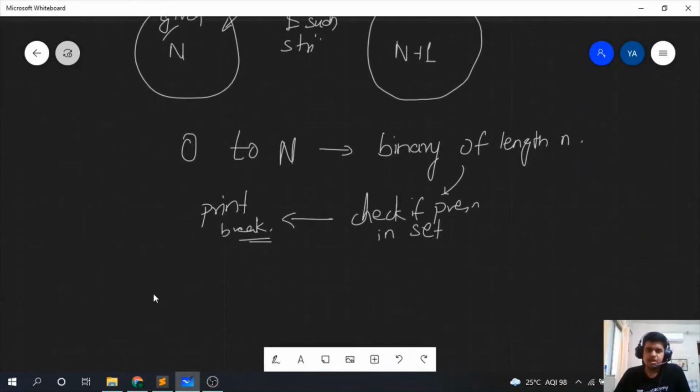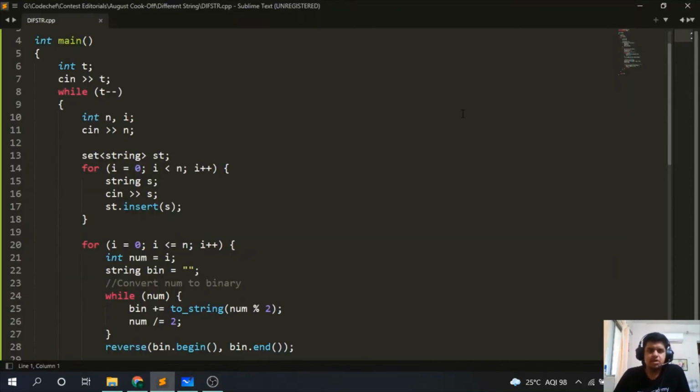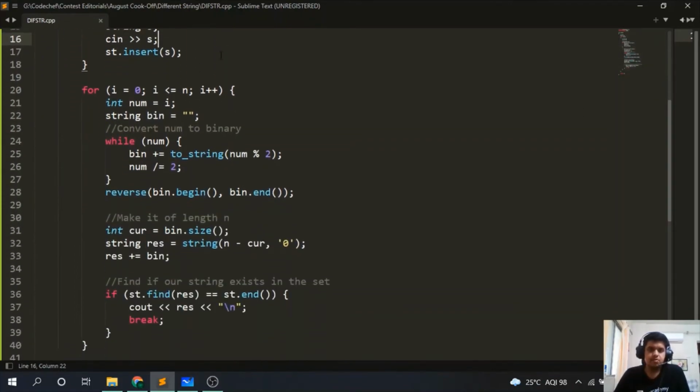So I think you have understood the solution, and now let us directly go to the implementation. Starting off with the implementation, first I took input n, which is the number of strings and also the length of each string. Next, I initialized a string set, in which we are going to insert the strings. Now here I am taking the n strings as input and inserting them in the set.